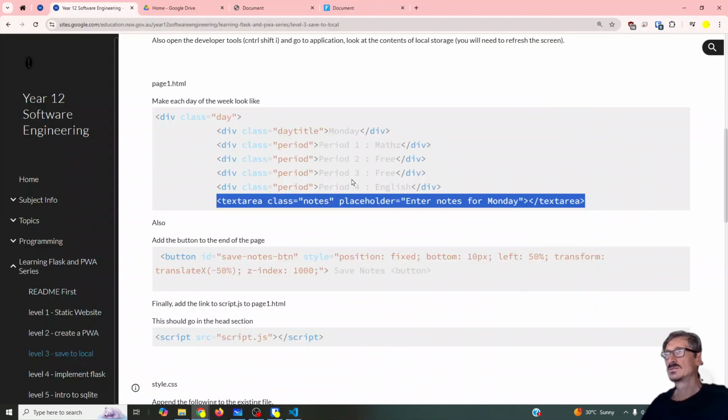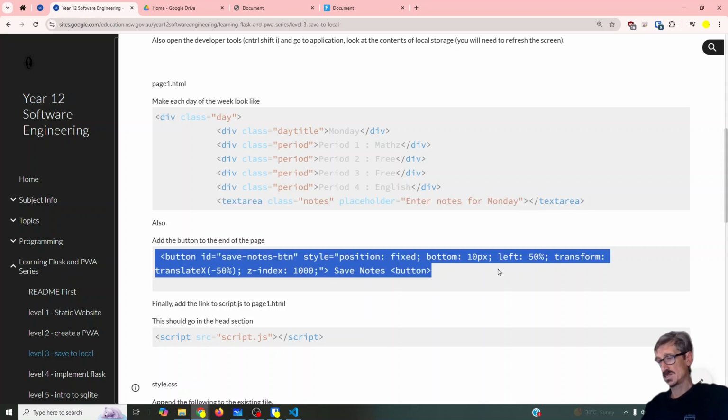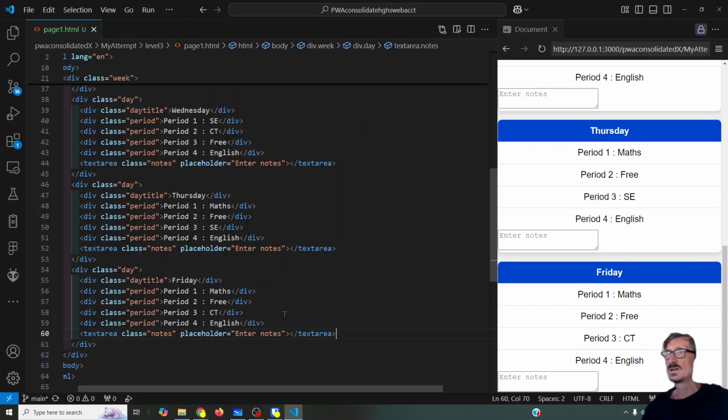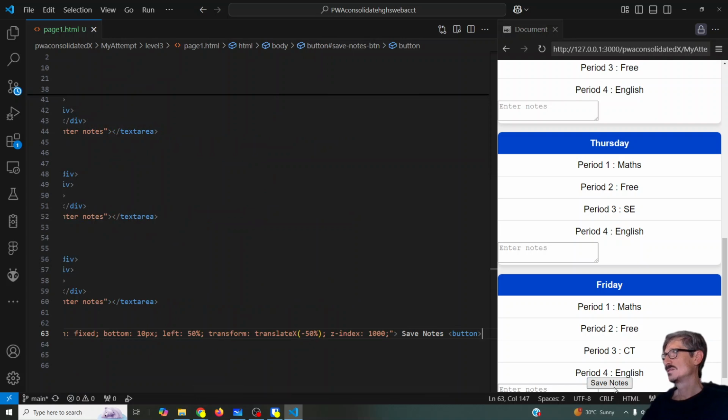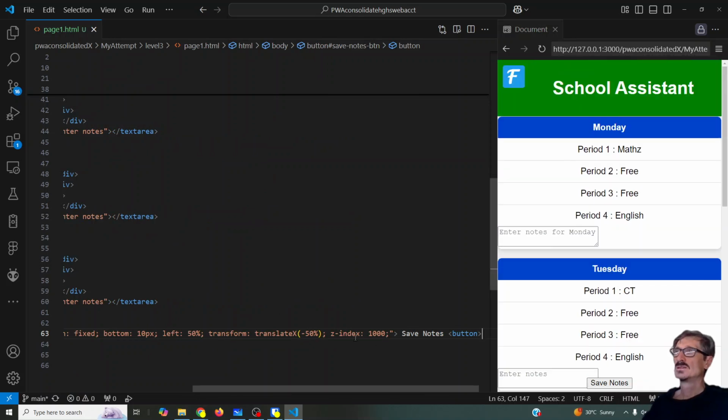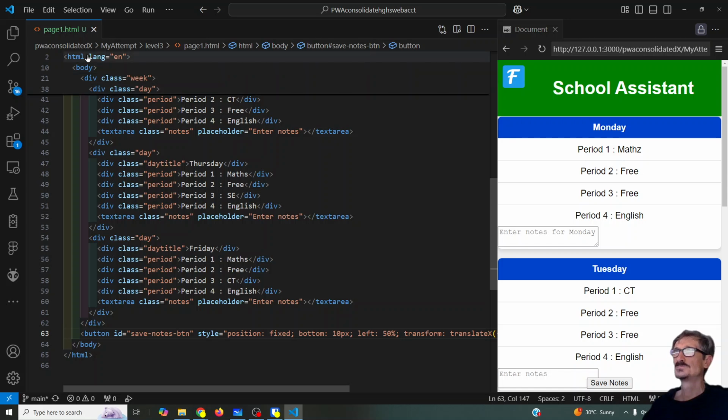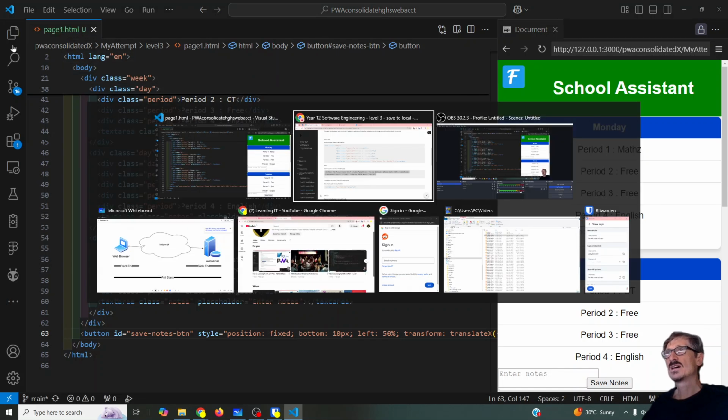So step 1 complete. We also need a button at the bottom to save the notes. So we'll copy and paste that. Copy. We'll put that right at the very bottom of everything. And that's this little button here. You can see we haven't done any styling yet. We'll have to do some styling to this, make it look a bit better. And that's that done, I think.